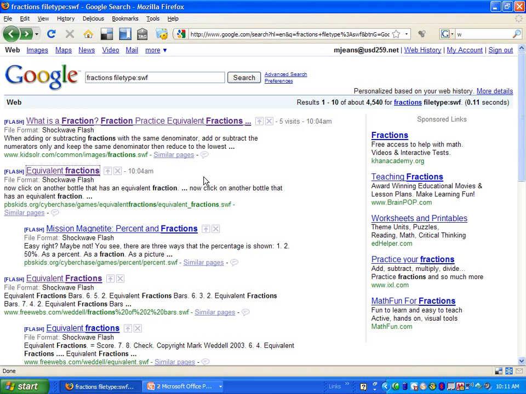So, I hope that you enjoy learning and utilizing the file type search in Google. I really do think that it is a great tool to use for educators as well as others.